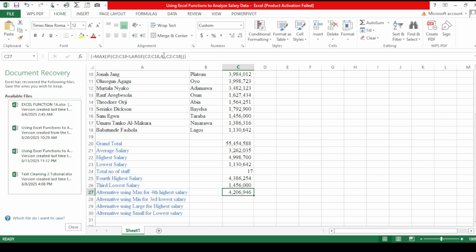So, let's go back. Put 3. Shift Enter. That's what this alternative does. The IF will just filter values less than the third largest, and now the MAX will find the highest among them. When you have the values that are less than the third largest, the MAX will just pick the fourth one from it. You get?